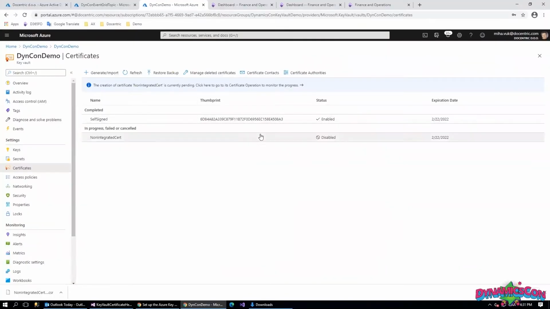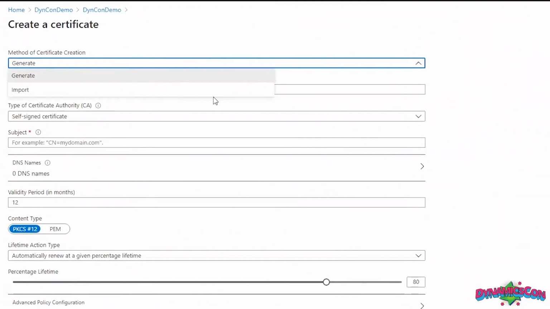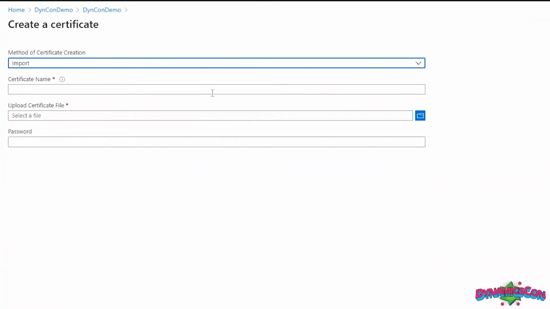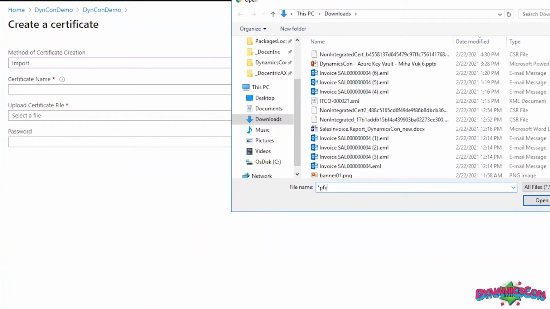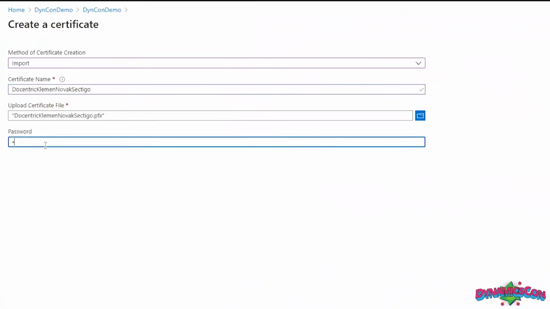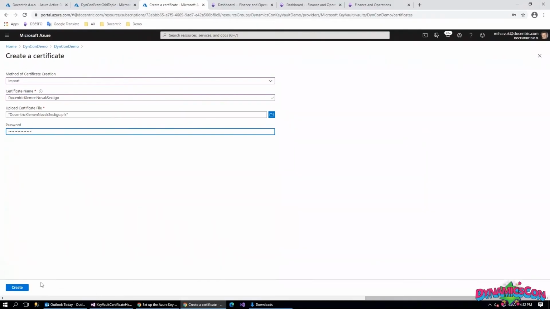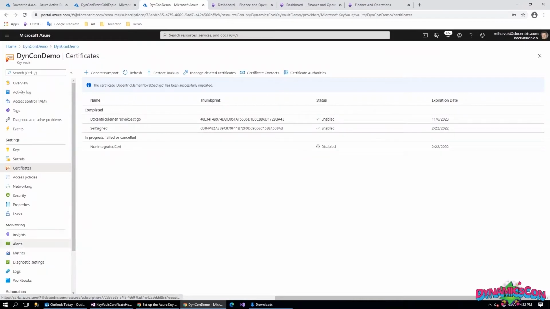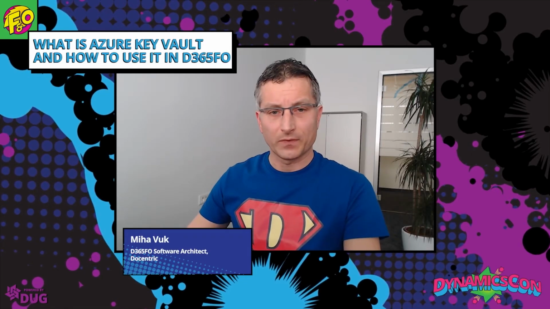In the meantime, our self-signed certificate was already created. The other option is that we can import a certificate if we have a certificate with the private key generated somewhere else, and we just move it from some other system to our Key Vault. The file extension for that purpose is PFX. Let's select that certificate. I have to type the password. Okay, it works. We have successfully imported the certificate. Okay, that was the introduction. The rest will be demonstrated on practical use cases.